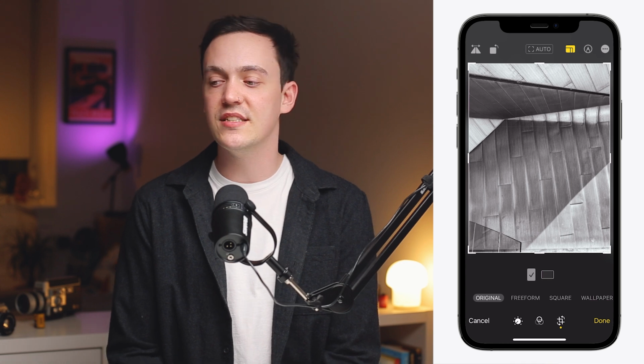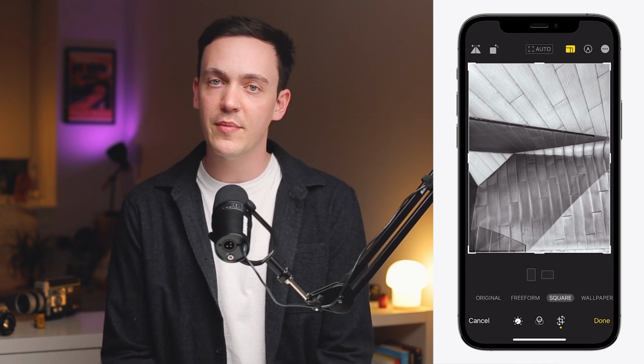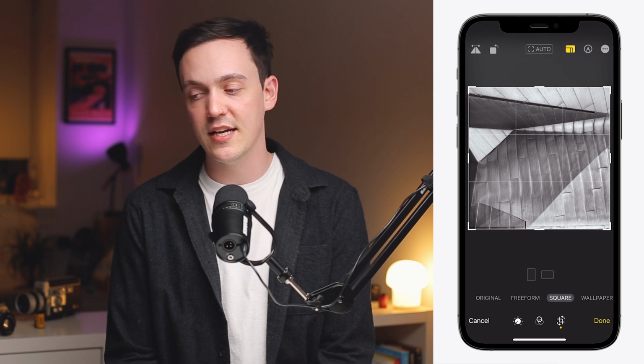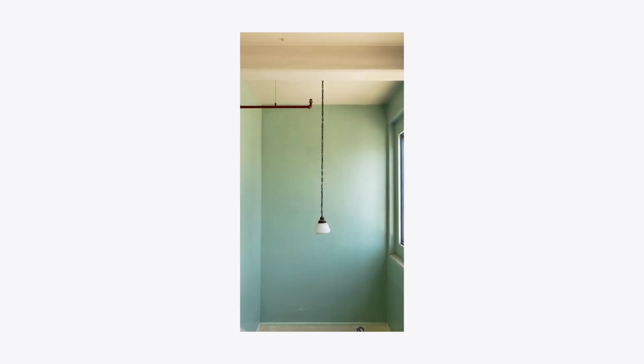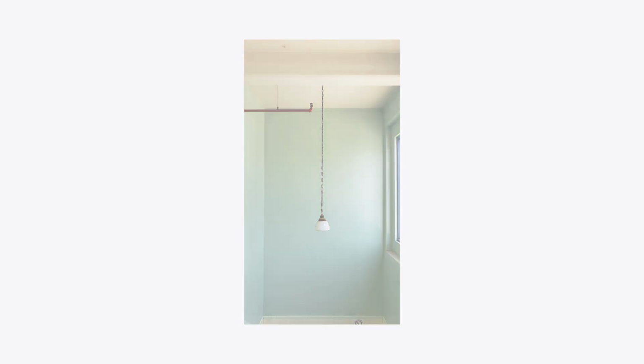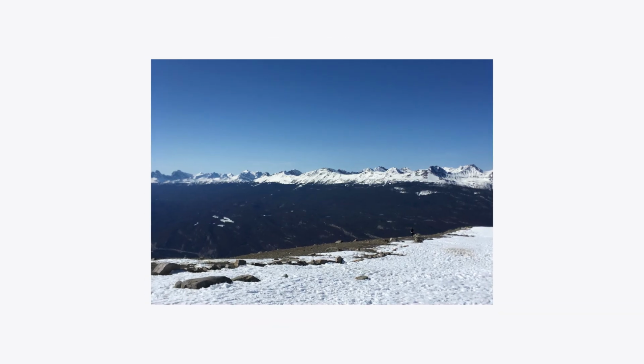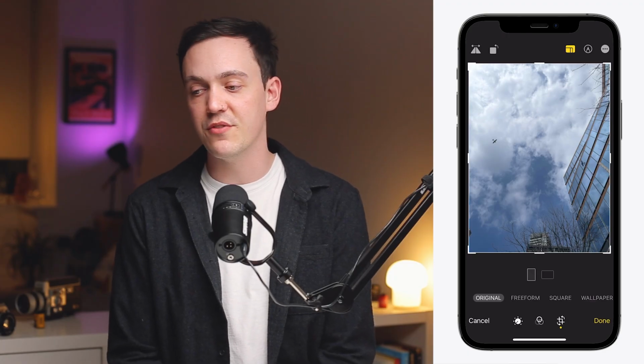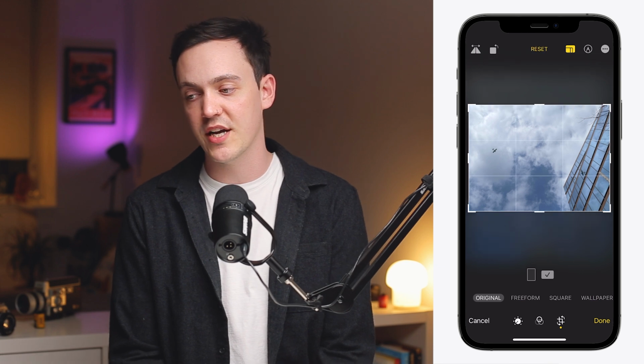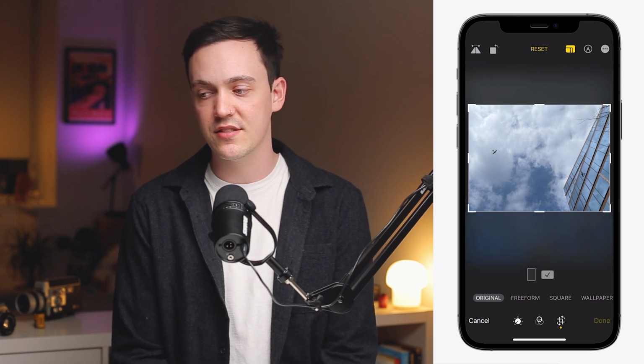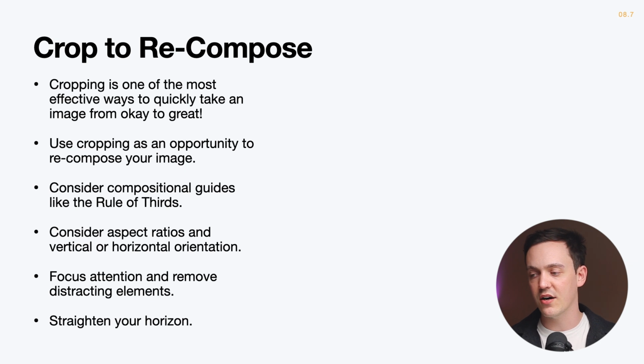You can also consider using different aspect ratios and experimenting with vertical or horizontal orientation. As a rule of thumb, you can let the shape of your subject determine the best orientation or aspect ratio. Tall, skinny subjects might be better suited for a 9:16 aspect ratio, whereas wide subjects might better suit a 3:2 aspect ratio. When cropping, the main consideration should be focusing your audience's attention on your subject and removing any distracting elements. Scanning the edge of your frame for elements that are peeking in but not providing enough information to the image is a great practice.